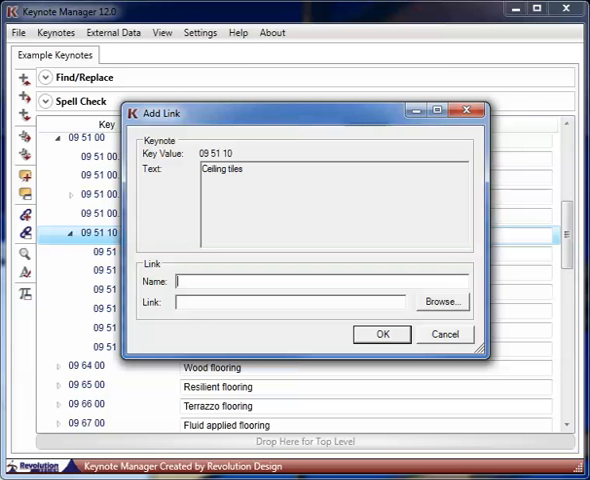It shows me what keynote I'm adding a link to, and it gives me two fields, one for name and one for link. The name is just what it says. It's a name that you give it. This can be anything that you want. It's just something for you to denote to yourself what it is. And the link is the actual path to the file.